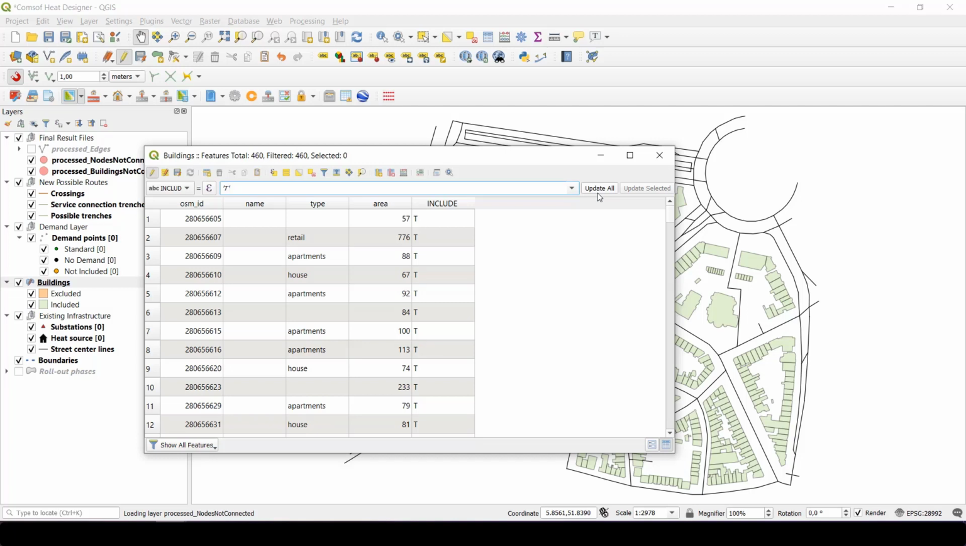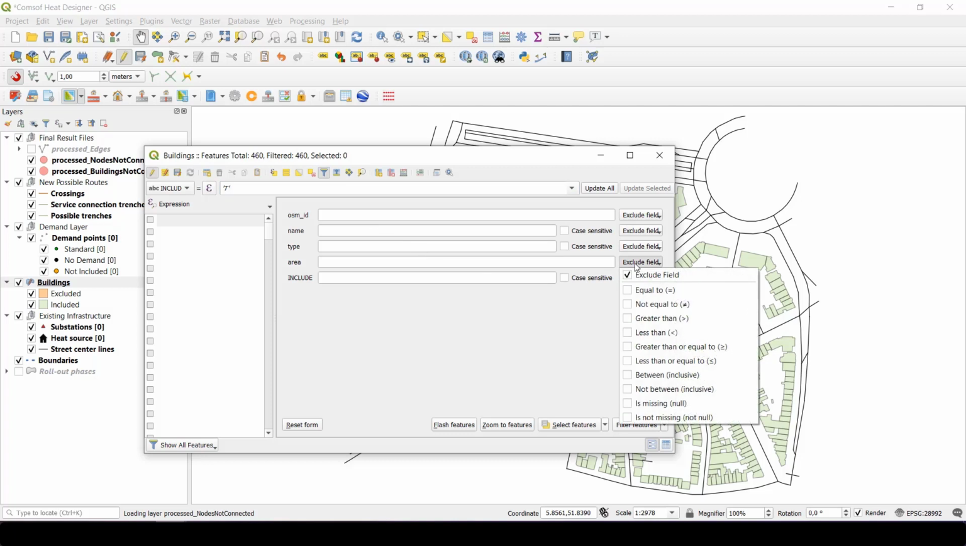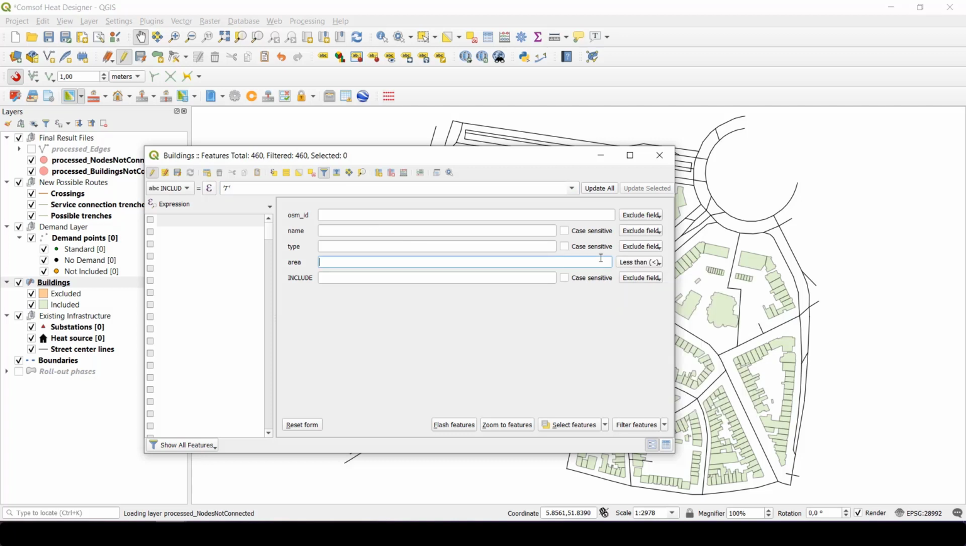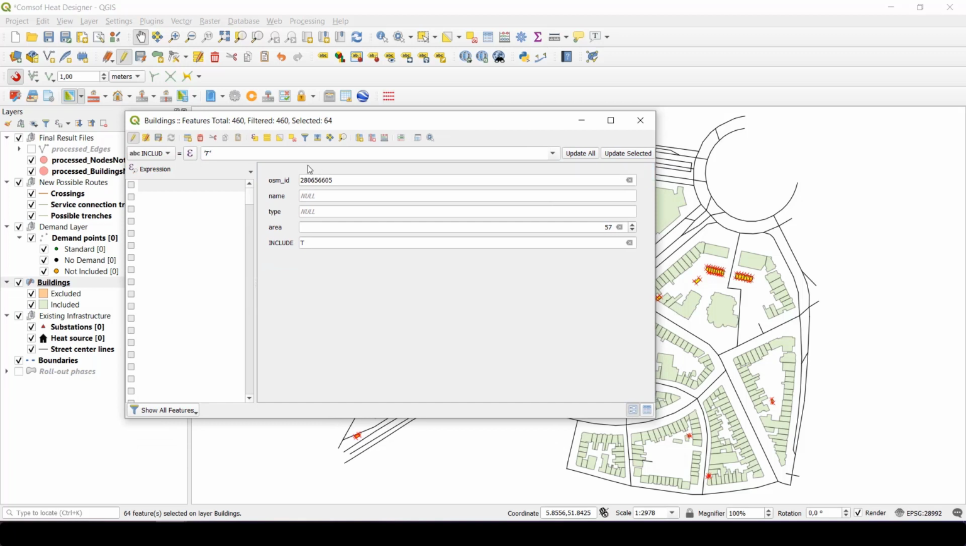The next part of the exercise, we must set include to false for buildings with surface area less than 30 square meters. To do this, we can simply filter by clicking this, select the filter features, area, less than 30. And here you can select between filter and select the features. I'm going to select them already. So you can see that 64 features were selected, and you can also see them here in yellow.